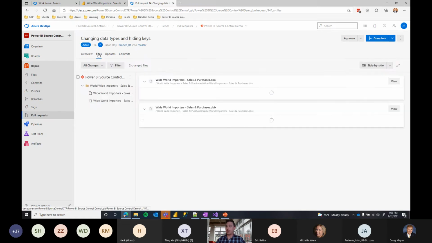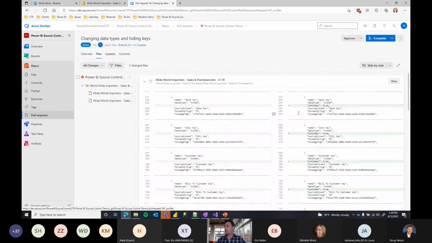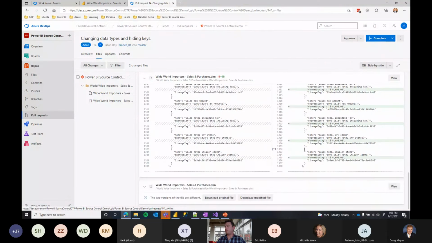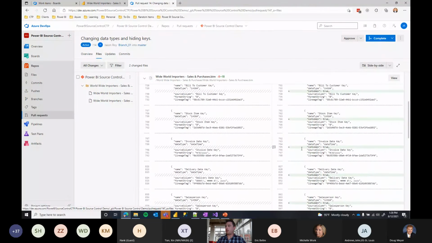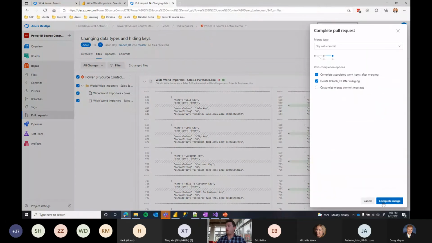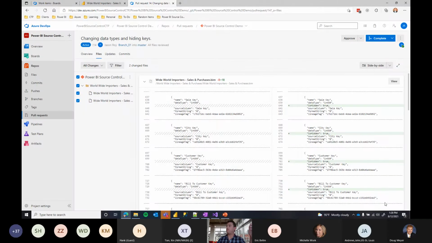And if we go to files, we can actually see how this varies, which is really cool, actually, right? So before I made this change, we could see sales key and all the keys were not hidden. So our metadata added that. It's really cool. And then we could see that we changed the formatting on all of these fields. Awesome. Well, that all looks good to me. I'm going to mark these all as reviewed, approve, and complete it. And now this will merge these changes into the master version of your data set.